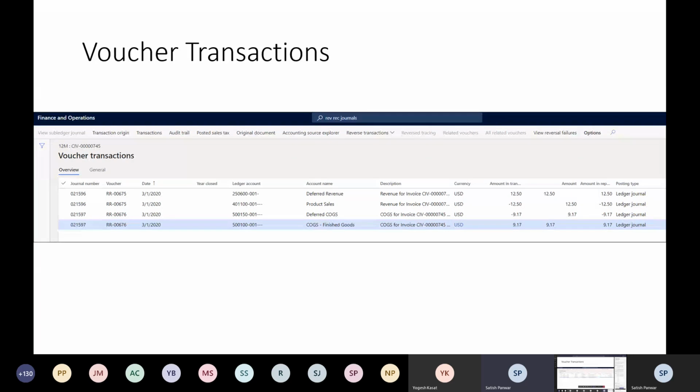The beauty of this is, you remember that we posted these RR vouchers from the revenue recognition journal. So you posted it in the journals, and that information is then automatically linked back with the revenue recognition schedule.